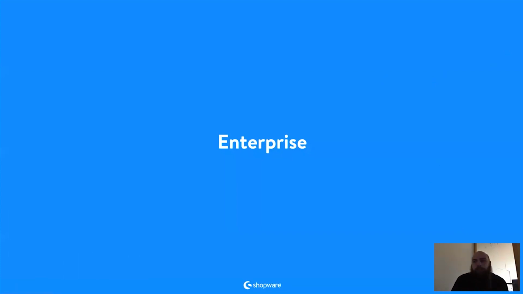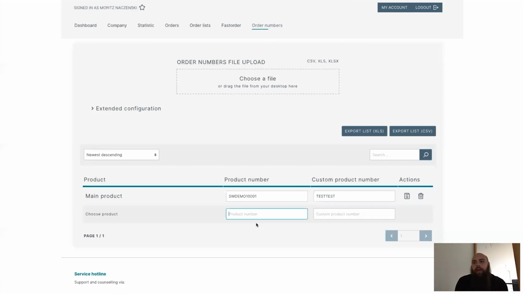I will give you a short overview about the things we did on the enterprise team. So I will start with the last update. We released the 4.2.0 of the B2B suite. And I will now show you some functionality we implemented in this release.